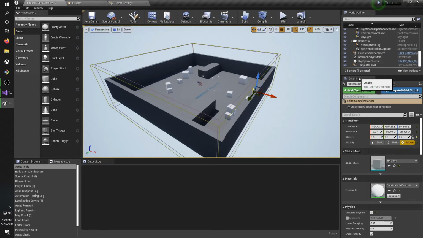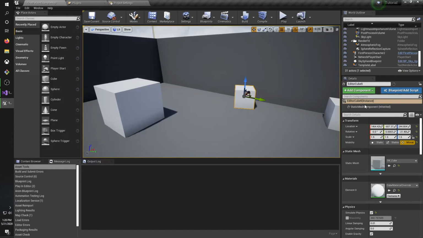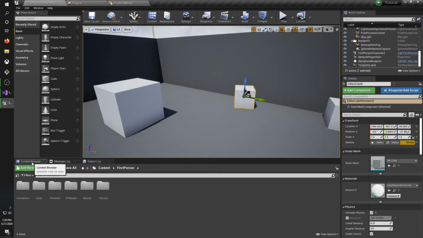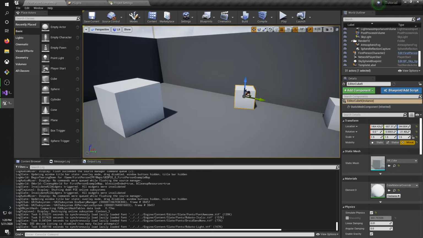Then you have your details, which will show you whatever details on whatever it is you're currently clicked on. So you can see right now I'm clicked on the cube. And you can see all the components that make up a cube. And I'll go over a little bit more about components and actors here in a second. Then you have an output log, a message log, and your content browser. Message log and output log are mostly used for checking for errors or anything like that. Output log you can also use a little bit for debugging here and there. If you want to print things out, make sure certain things are running as they should.